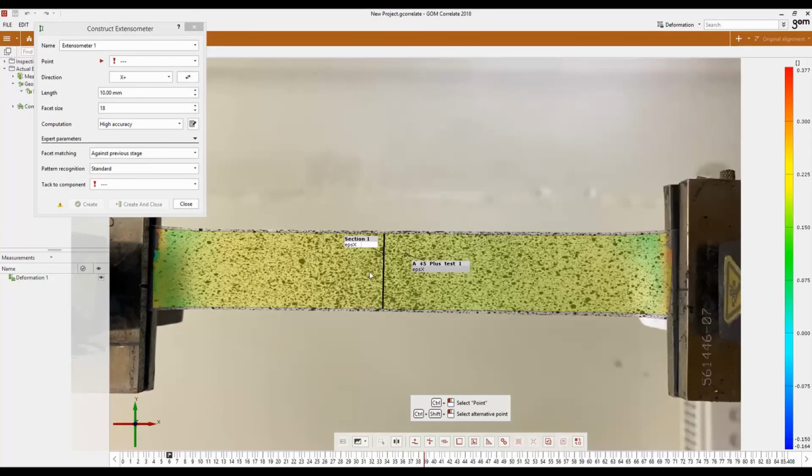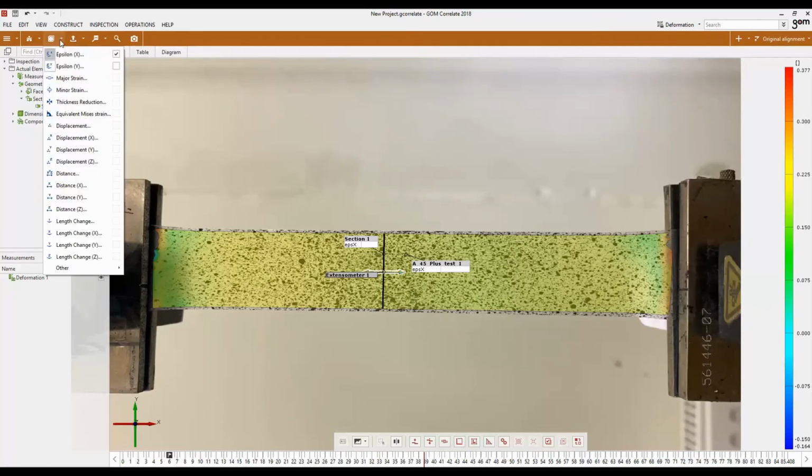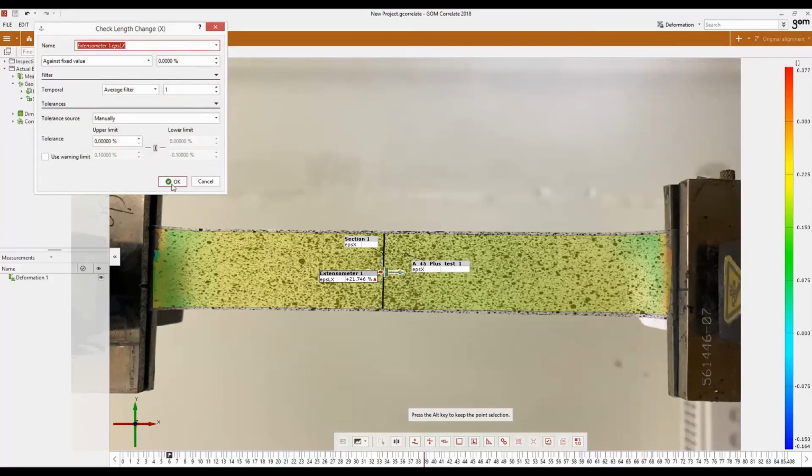So I will again press Ctrl on my keyboard and left click here. And I can see this is almost what I want, about 5 millimeter there and 5 millimeter there. If I think this is the center line, and if this is what I wanted, I will accept and close, and this will close these as well as this window. So with extensometers, we will ask for length change. So that means if it is 10 millimeter at the beginning, how much the length has changed in X direction of this extensometer line. So click length change, accept default, OK.